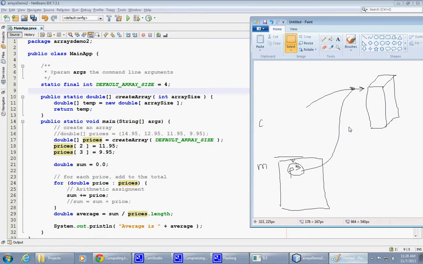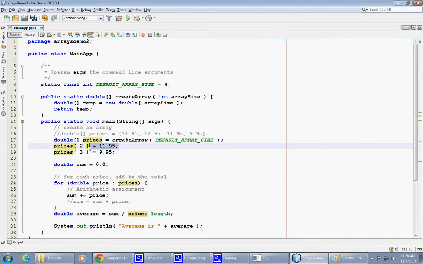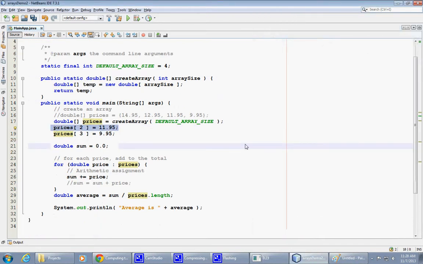So just wanted to make sure that we have this picture in our mind, that we have main, and eventually we get access to this array, which was created elsewhere by the call. The reference was returned back, right? And so now we have our array of 4 doubles, and we begin using it.